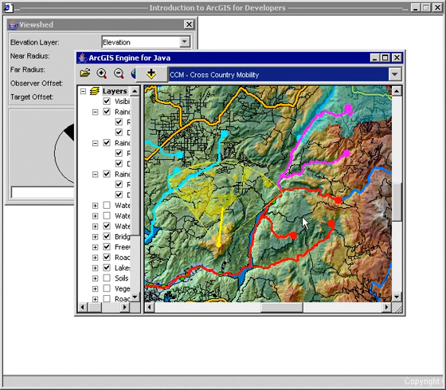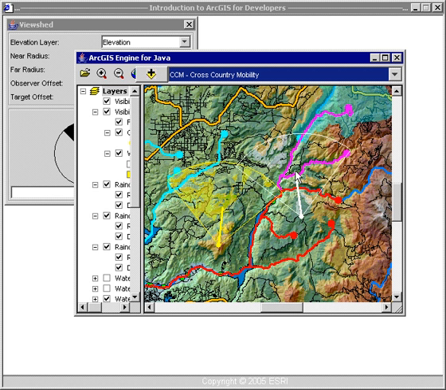This would be a useful tool if I needed to calculate a good spot to put a lookout tower, or if I was doing search and rescue or some type of command post, what would be visible from the different areas. This is some of the more advanced analysis that's available to engine developers since they have the same core set of rich ArcObjects available to them.